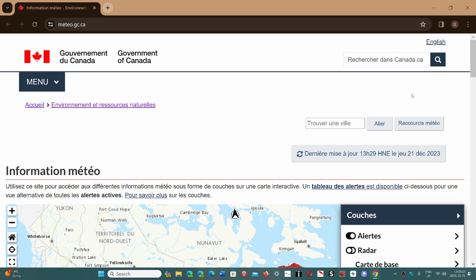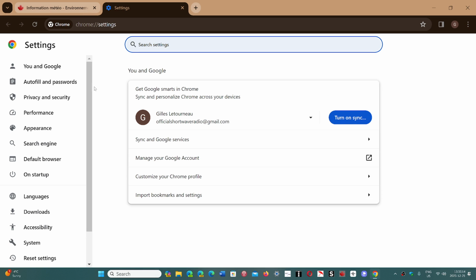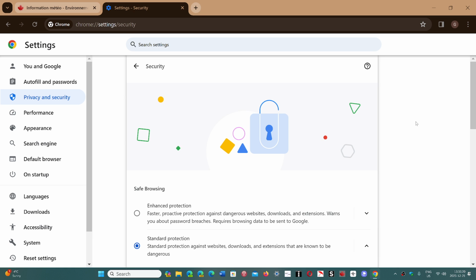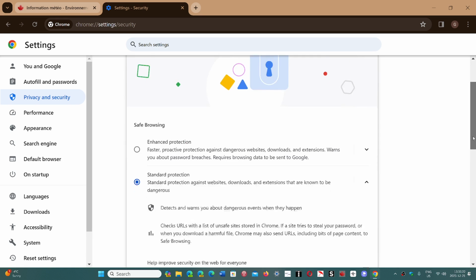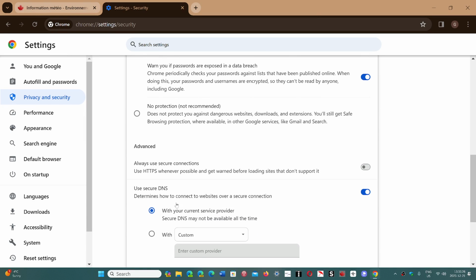Every browser has this setting in its security tab. Go into the three vertical dots on the upper right. Go into the settings. Here you will go into the privacy and security on the left side. And you will go into security. Here, go down and you'll see something that's called, right here, use secure DNS.